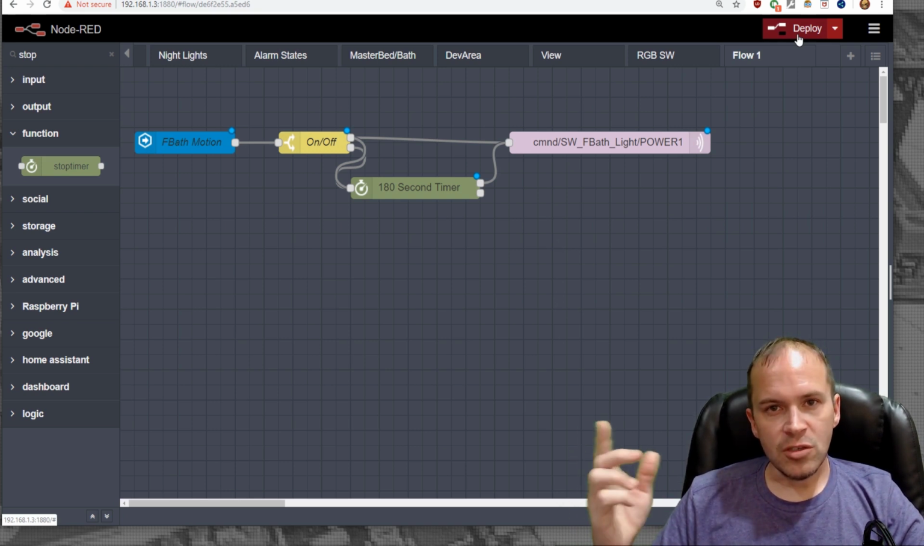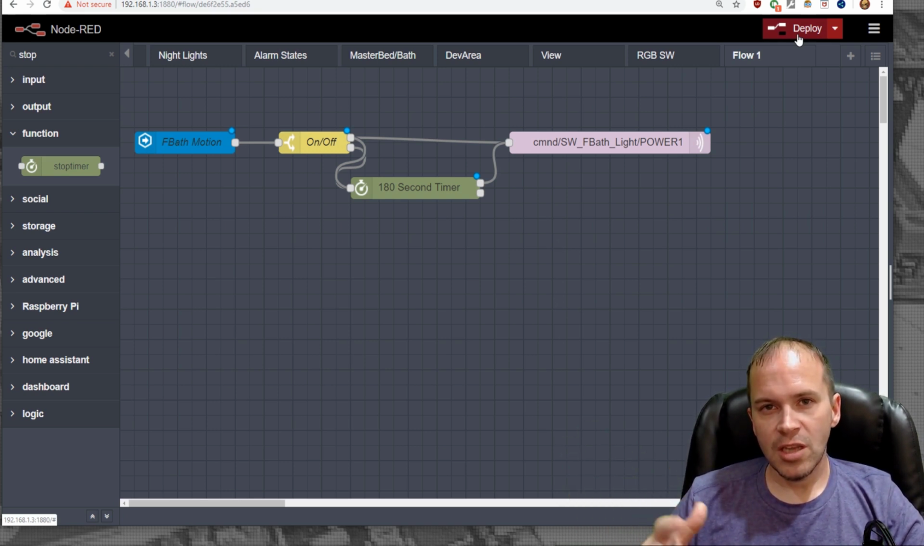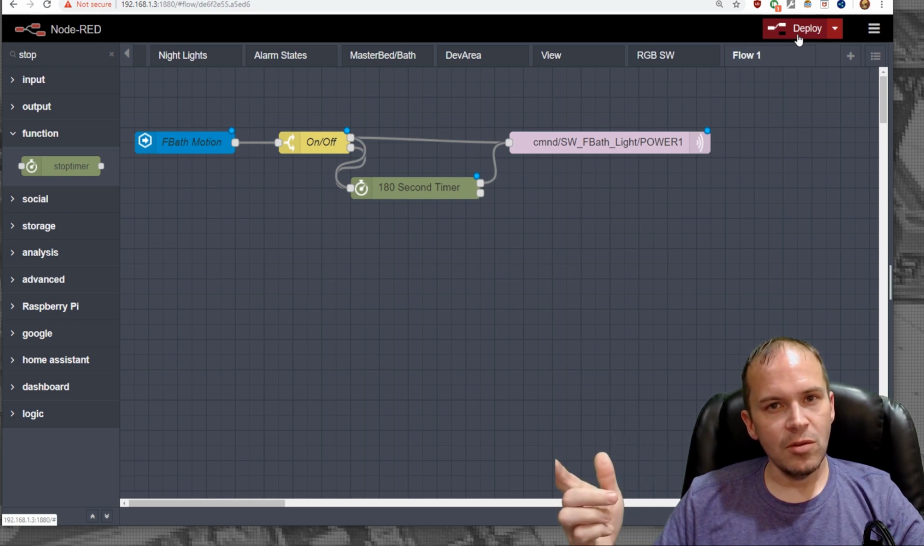Now don't forget to hit your deploy button. That'll save all your changes and we'll push it out and it will start being used immediately.